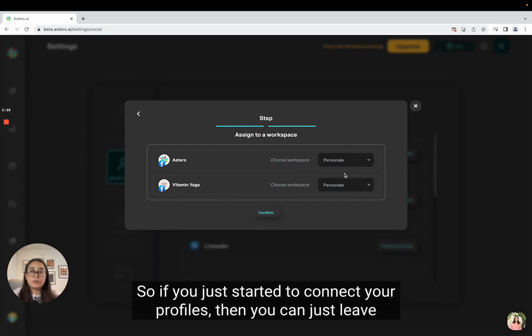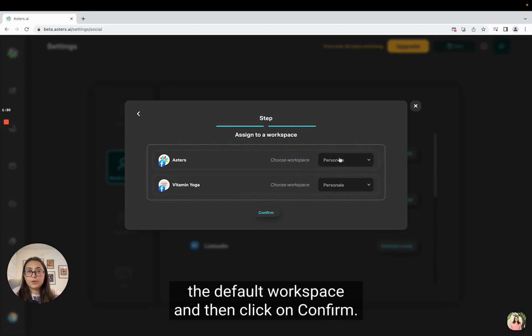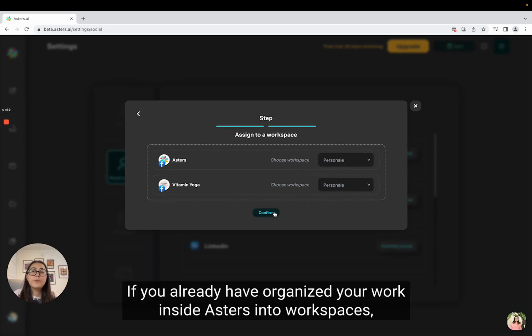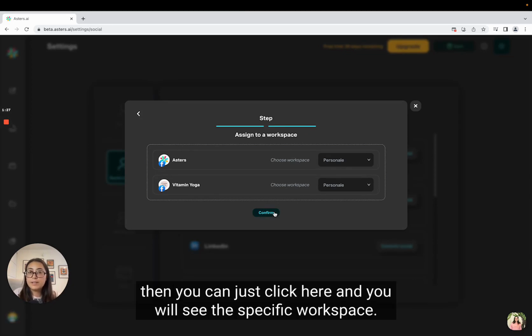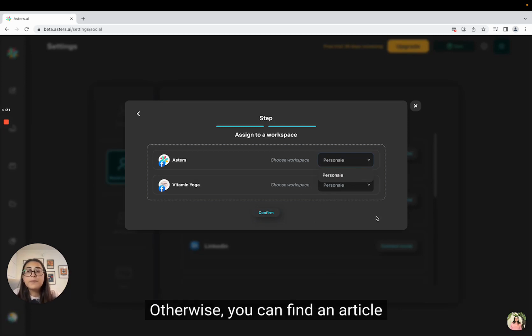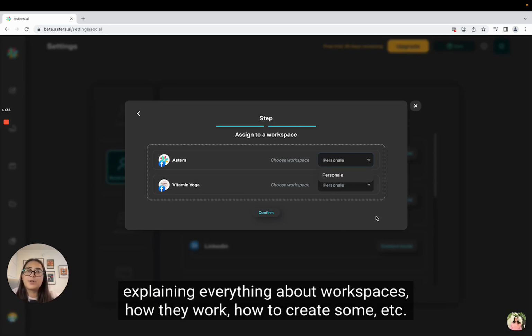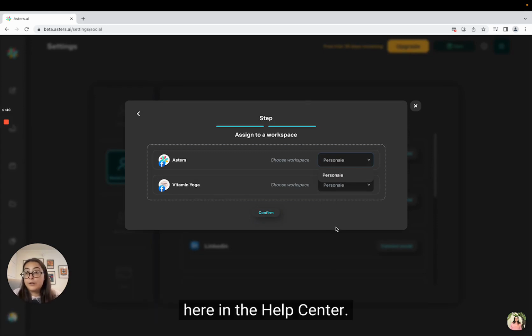So if you just started to connect your profiles, then you can just leave the default workspace and then click on confirm. If you already have organized your work inside Asters into workspaces, then you can just click here and you will see the specific workspace. Otherwise, you can find an article explaining everything about workspaces, how they work, how to create some, etc. Here in the Help Center.